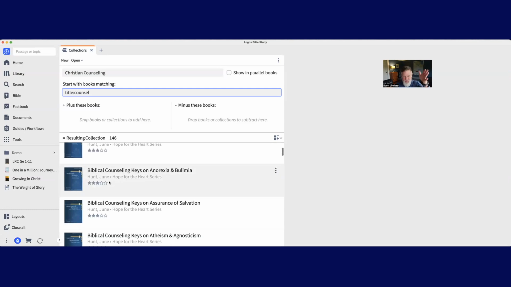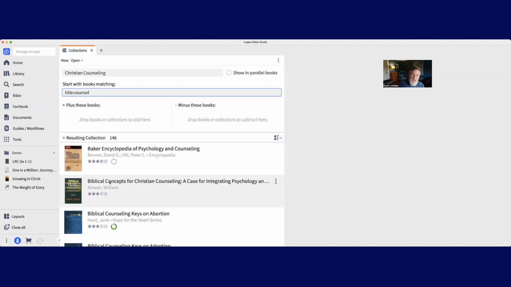Now, I usually take the time to scroll through every single title. And again, if there's a book I don't want as part of a collection I'm creating, I would drag it over to minus these books. But that's how simple it is to create a collection called Christian Counseling. Title, colon, and then the word.